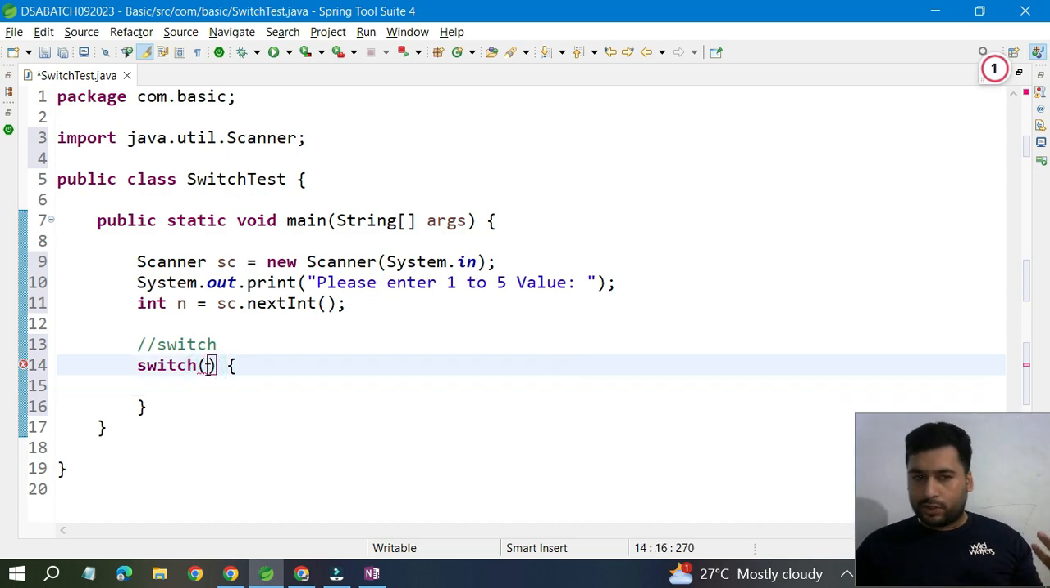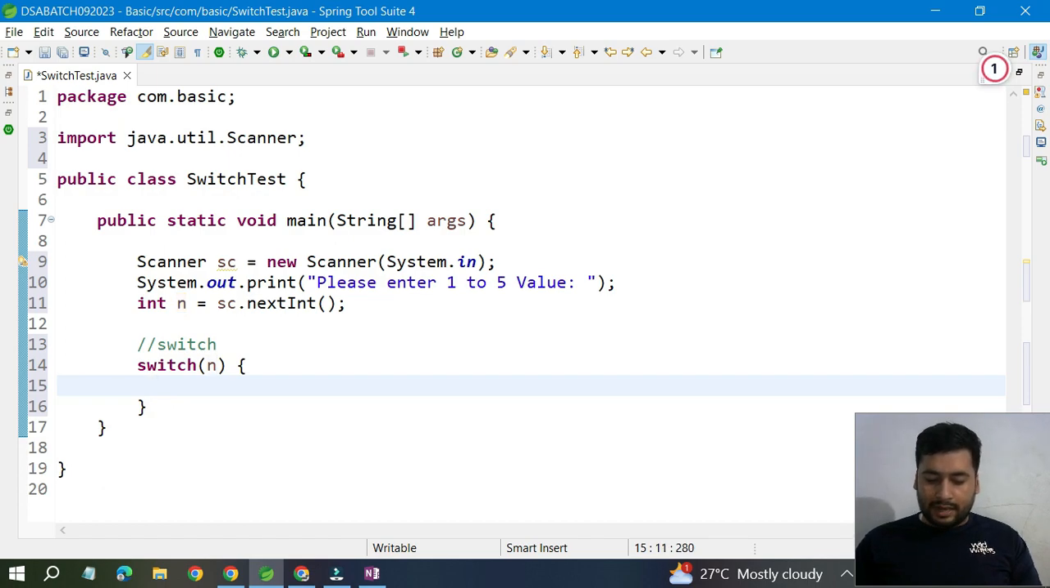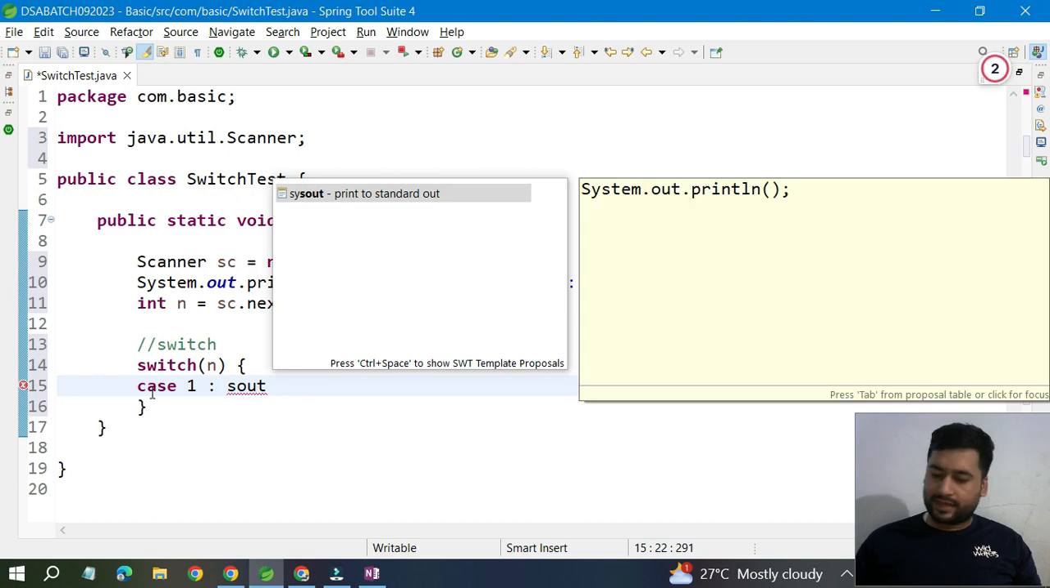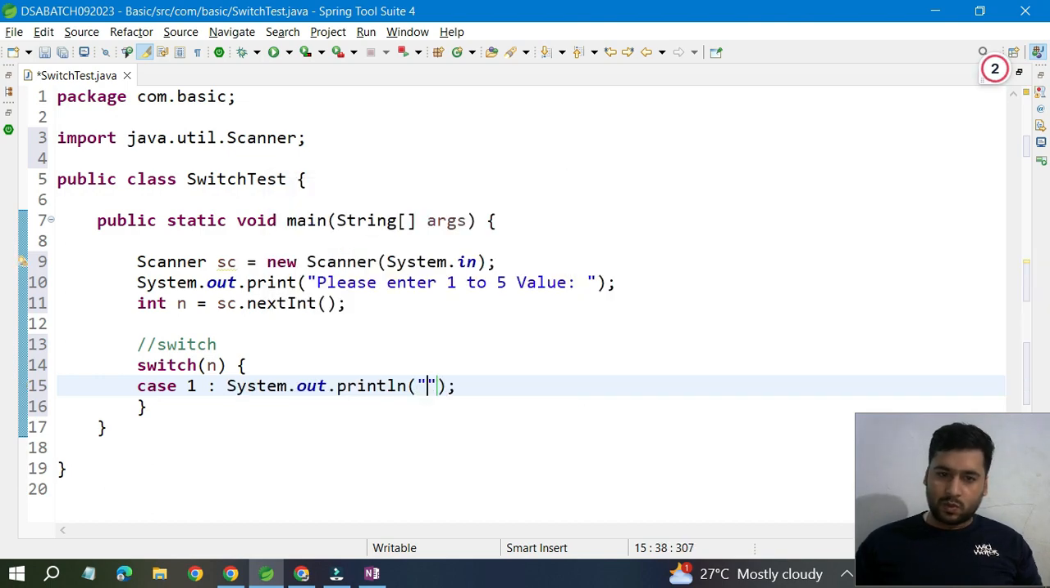Here you have to give the condition or input on the basis of which you filter your data and run your conditions. So n is the input here, which is the switch input. Here I am going to write case 1. If it matches n, then I am going to print System.out "1 you selected". Okay, this is my message.